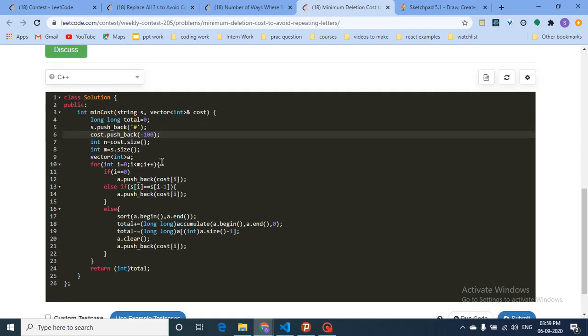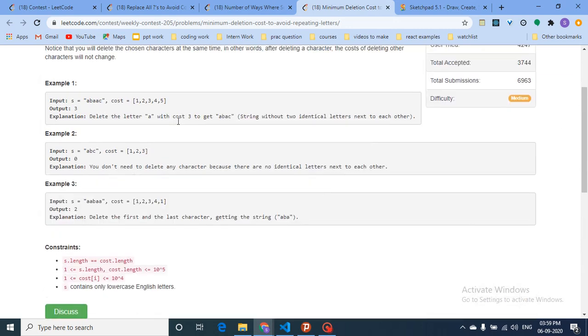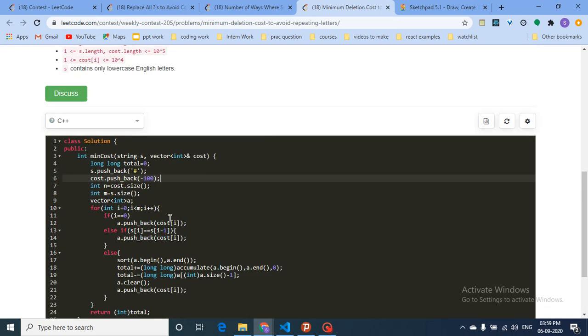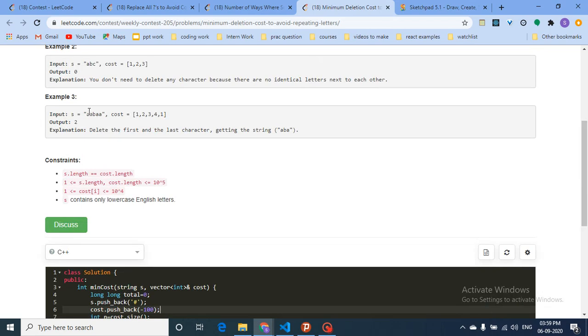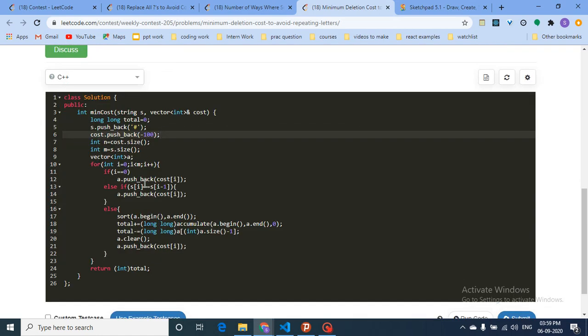Then this is a vector A which will store the consecutive cost of the same characters. If there are same characters, AA, what is the cost for them? So this is the vector for A. Iterate from the first 0 till m, which stores the length of the string. For the first character you will always push back the cost of i. Then for the other characters, you check whether the ith character is equal to the i minus 1 character, which means this ith character is equal to the last character which I have seen. So yes, it is forming a continuous stretch, so keep on adding the cost in this vector.